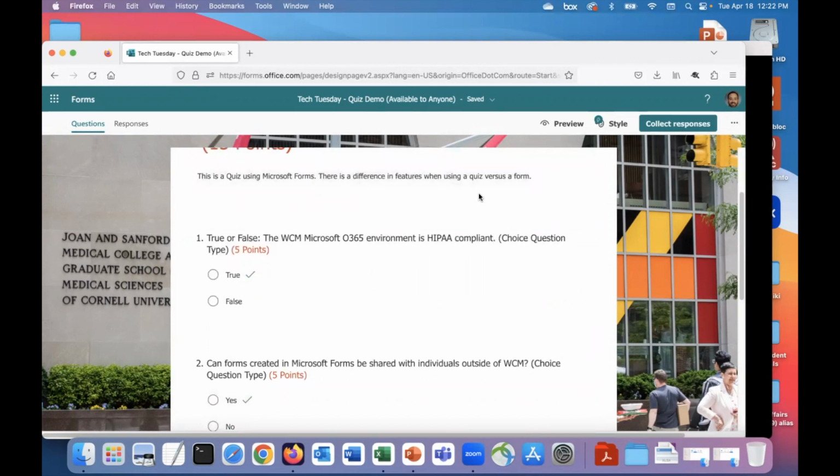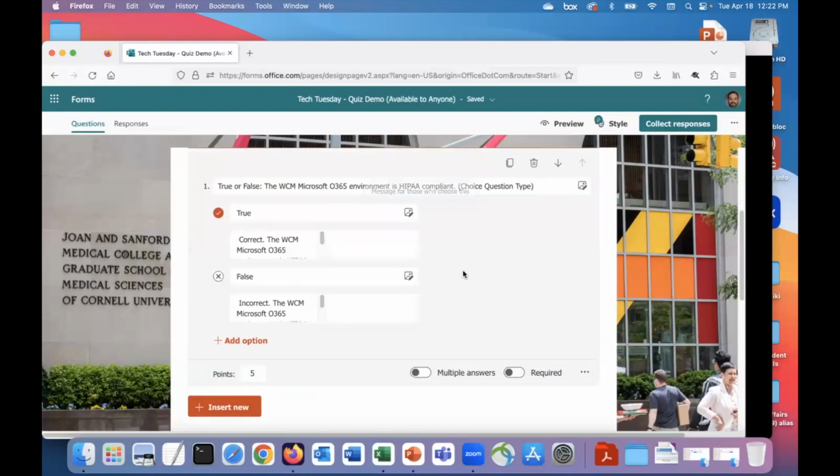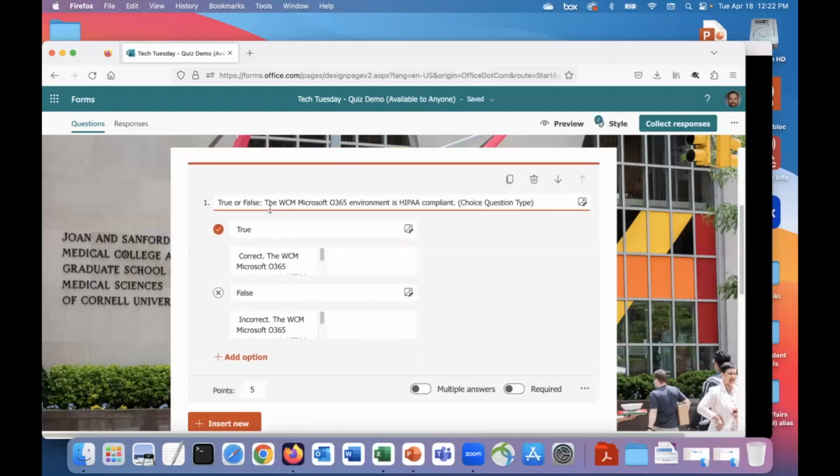Everything else really remains the same. Your sharing settings are the same. Your options for a custom message at the end of submission are the same, but it's your question creation that really starts to change. You'll notice this question is the same. It was a true or false question. The WCM Microsoft O365 environment is HIPAA compliant. And again, it's a choice question type.